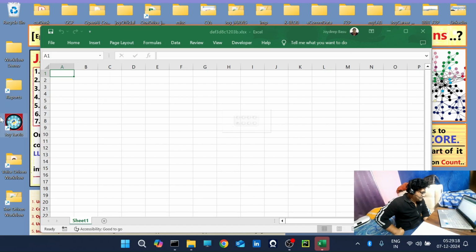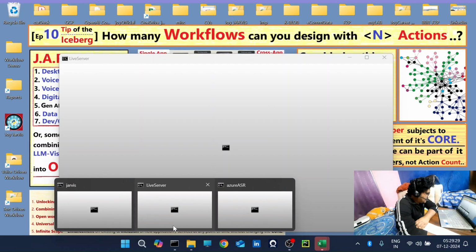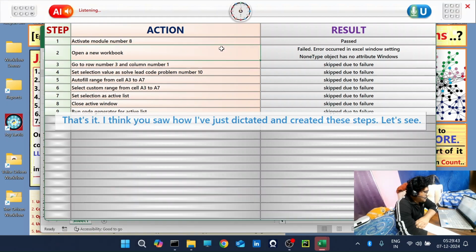Workflow execution finished. Please check step results. I think something went wrong. Okay. Stop dictation. Close dictation.